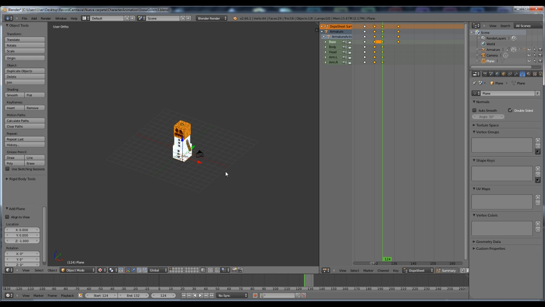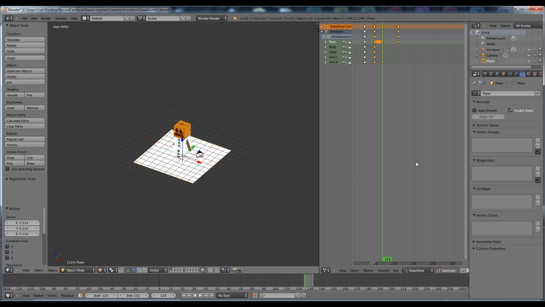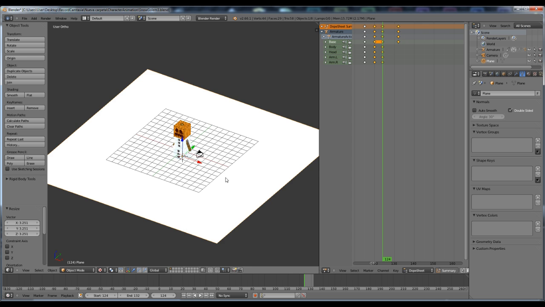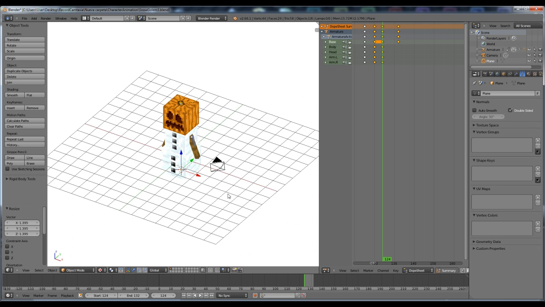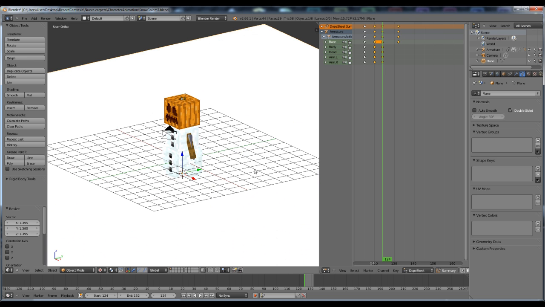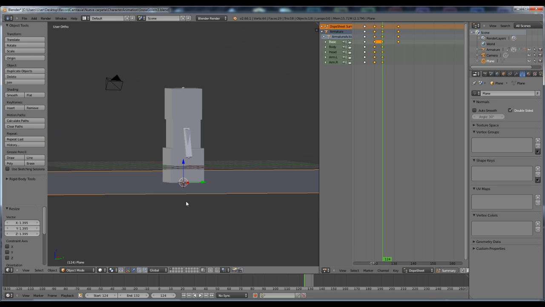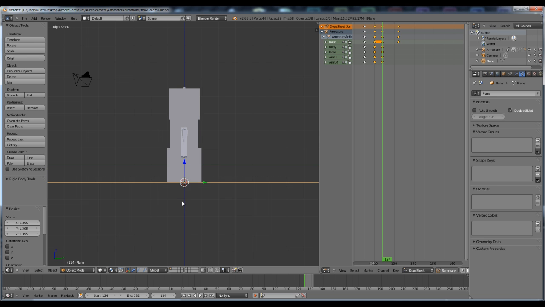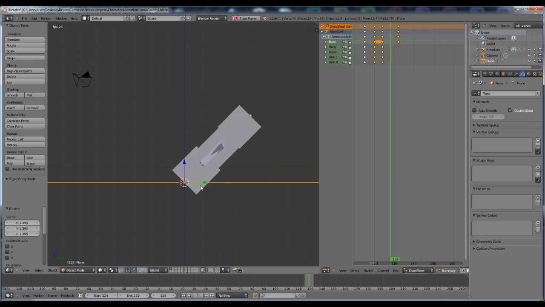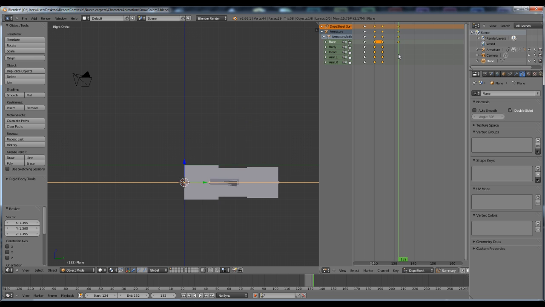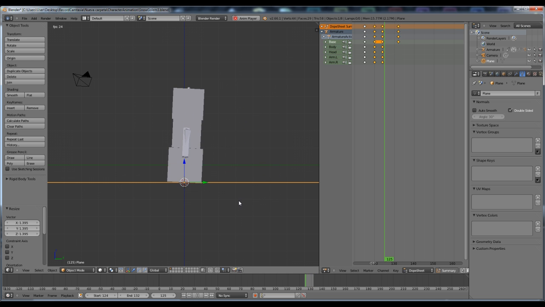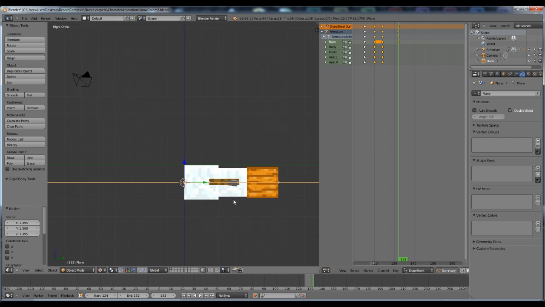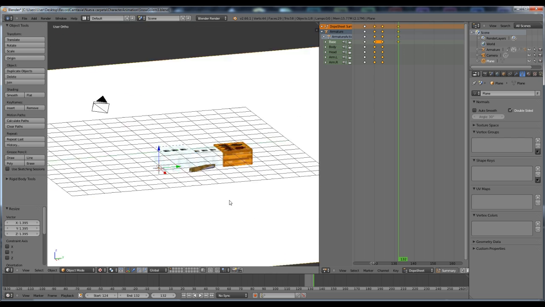Press S key to scale it, and make it bigger. In texture mode, all is very white, so let's change it to solid. In right view, we can see the plane as a yellow line. When the character dies, it is embedded into the ground. He is penetrating the ground. Half of the character will be over the ground, and the other half is in the ground.